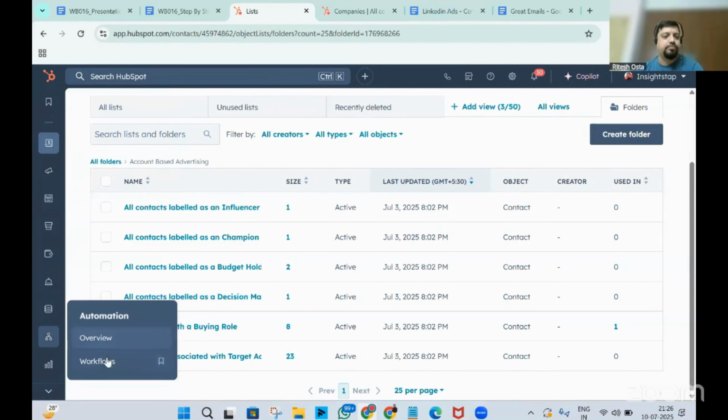A workflow has a trigger, a workflow has an action, and a workflow can also have a goal. It may not always have a goal, but it can have one. Okay, so you can create this. How can you create this? Pretty simple. If you know how to create a workflow, you will know how to do that.